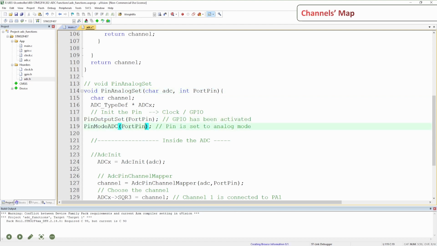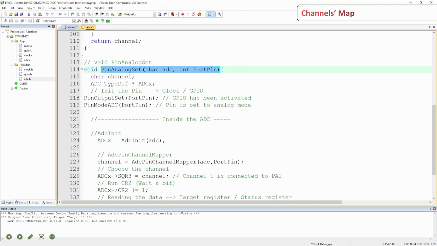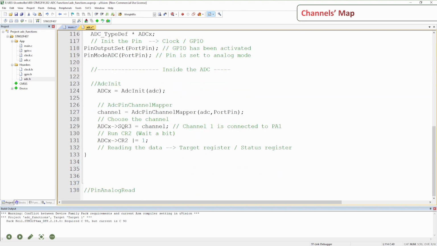So imagine now you have one function where you give the char, the ADC and the port pin, and the job is done whatever the pin that you have. That's a very useful function if you would like to customize your code as much as you want.